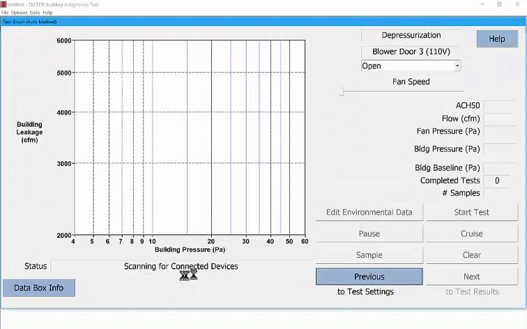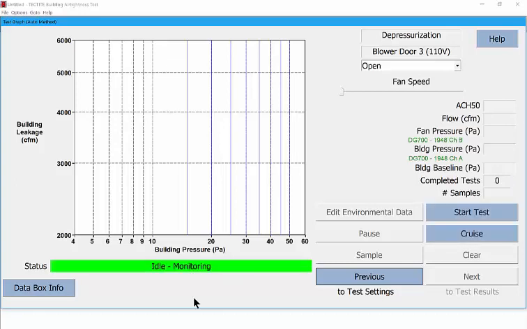Okay, so now it's scanning for connected devices. You can see our status bar here, and once that goes green, we know we've made the connection. So now it says idle monitoring. It's doing an auto zero of the gauge, so it's ready to go. You can see we've got our screen here, CFM going vertically and the pressures horizontally. The building pressures, and then our fan pressure, building pressure, and baseline pressures, etc., are shown on the right. So we're going to click Start Test here.